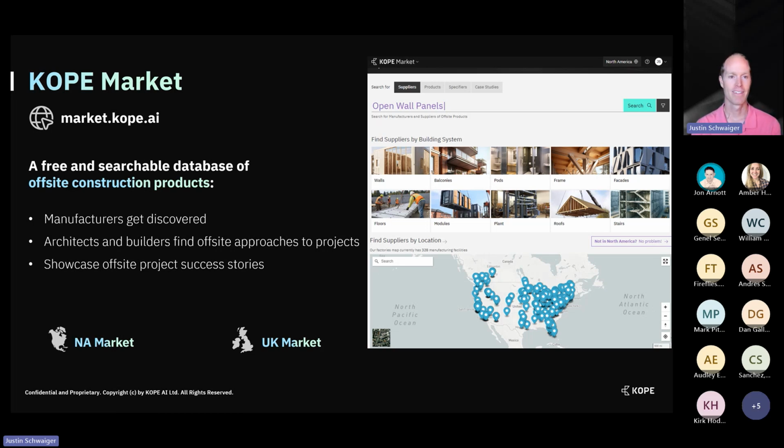But quick sidestep here to Cope's marketplace. Think of this as the yellow pages for offsite construction. So we want to consolidate the industry, and we've got pages for North America, for the UK and Europe, and also for South America. And the idea is we want this to be a comprehensive database of all offsite products and all offsite manufacturers. So some of you on this call have your pages already listed, and you can claim those pages, update your products, and let people discover you through Cope Market.